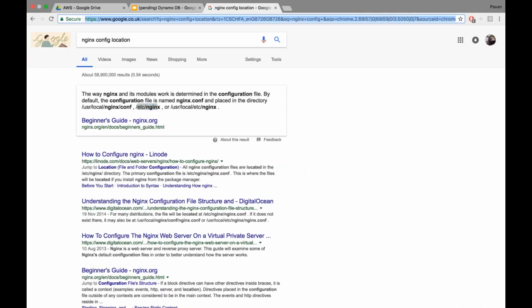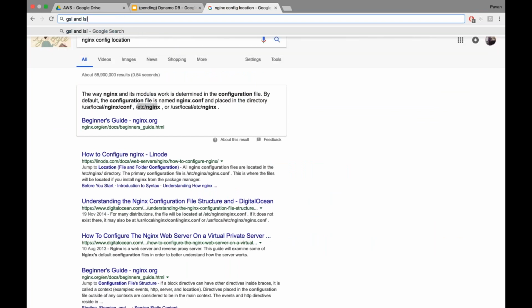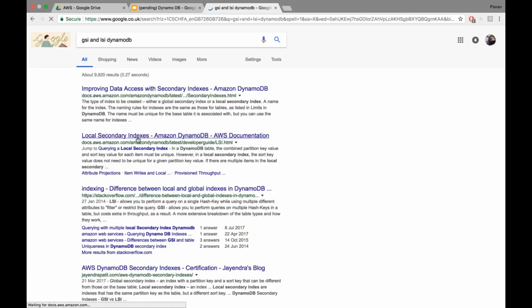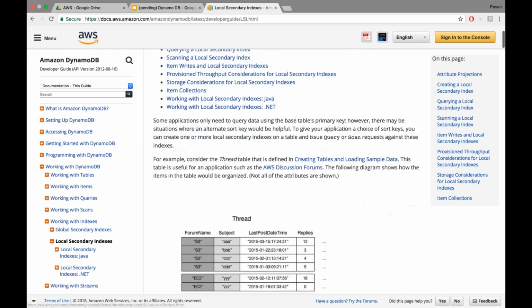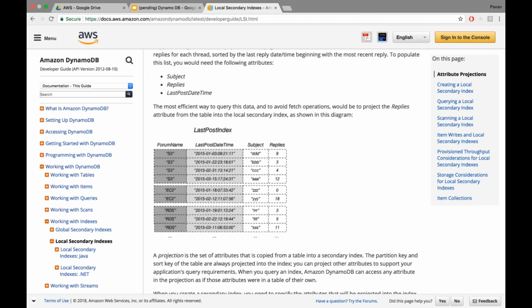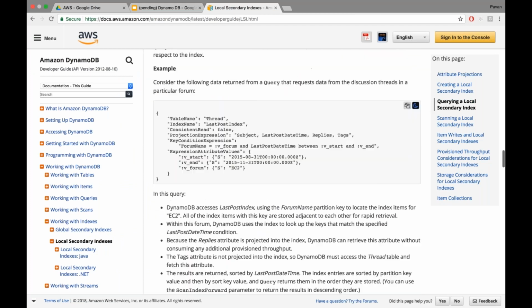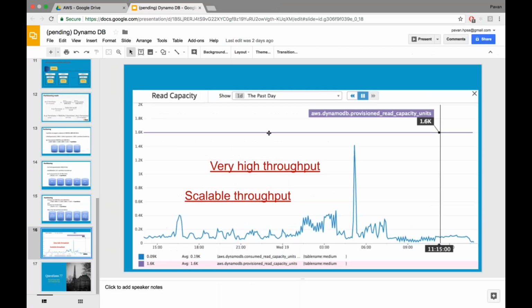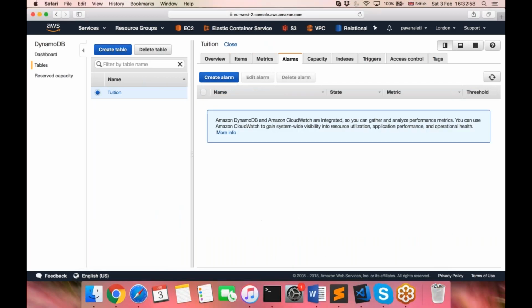Let me show you GSI and LSI in DynamoDB. I'll discuss that with you, that's not a big deal. So that index concept is also a little important. And you can create alarms like I told you.